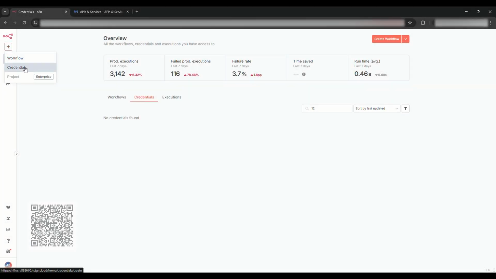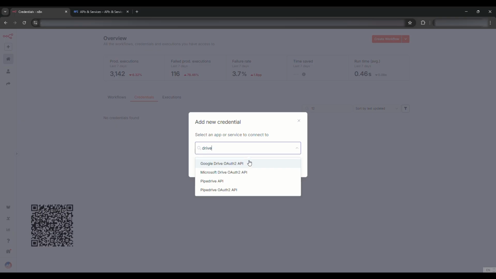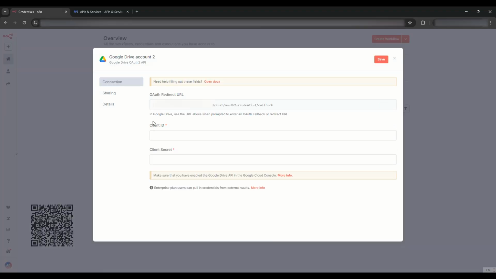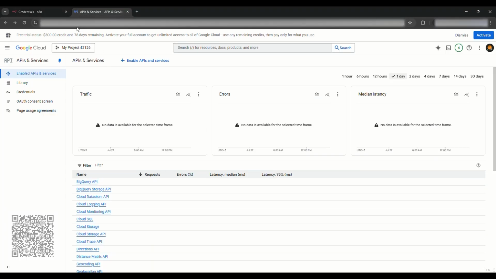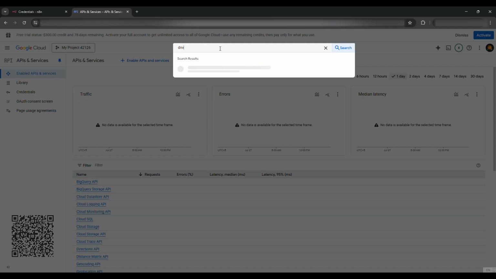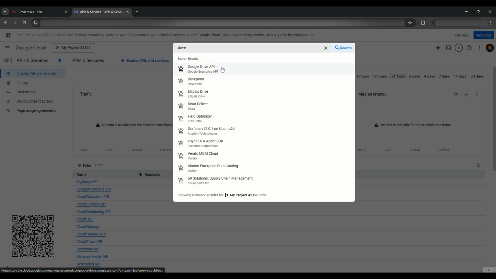Click here and select Credential. Search for Google Drive. We need 3 parameters. Click on URL. This is Google Cloud Project. Enter Drive. And select Google Drive API.